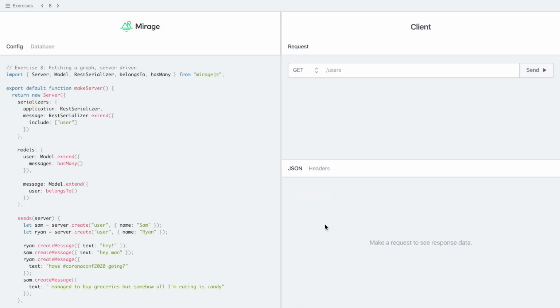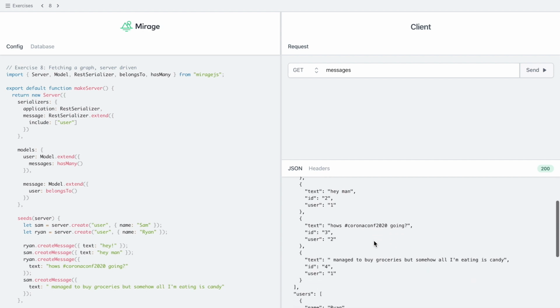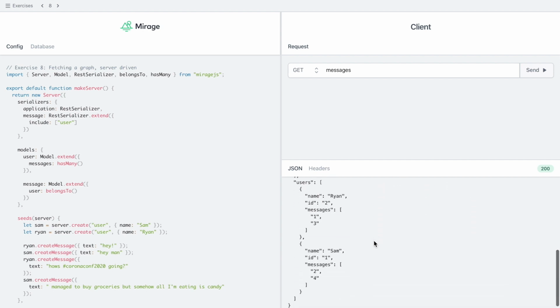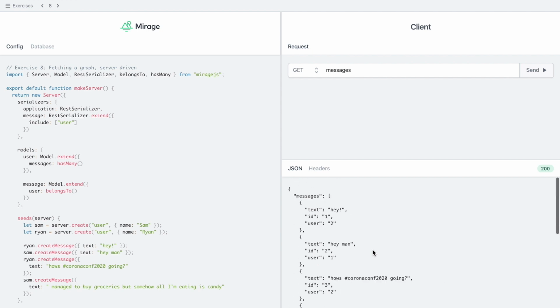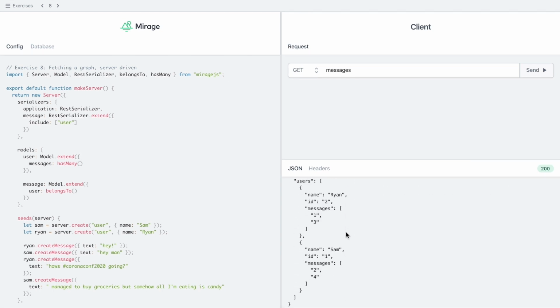So now if we go back to our inspector and fetch all the messages, here we see, just like before, all the messages. But if we scroll down, we see a new key on our payload called users, and it has the users right there. So just in one request, we now have everything we need to render the conversation. So that's pretty cool. The client is able to fetch this whole graph of data in one request.